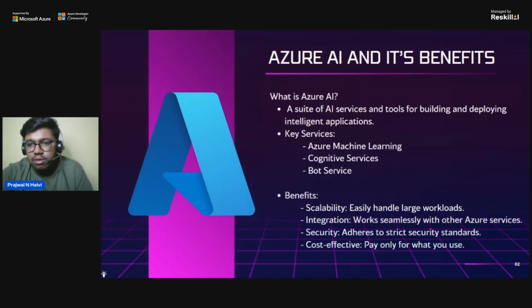So first, what is Azure AI? Essentially, Azure AI is a suite of AI services and tools offered by Microsoft. Think of it as your toolbox for building and deploying intelligent applications. There are three main components in this. The first one is the Azure Machine Learning services. This helps you to build, train, and deploy machine learning models as soon as possible. Think of it as your lab where you experiment with different algorithms and models.